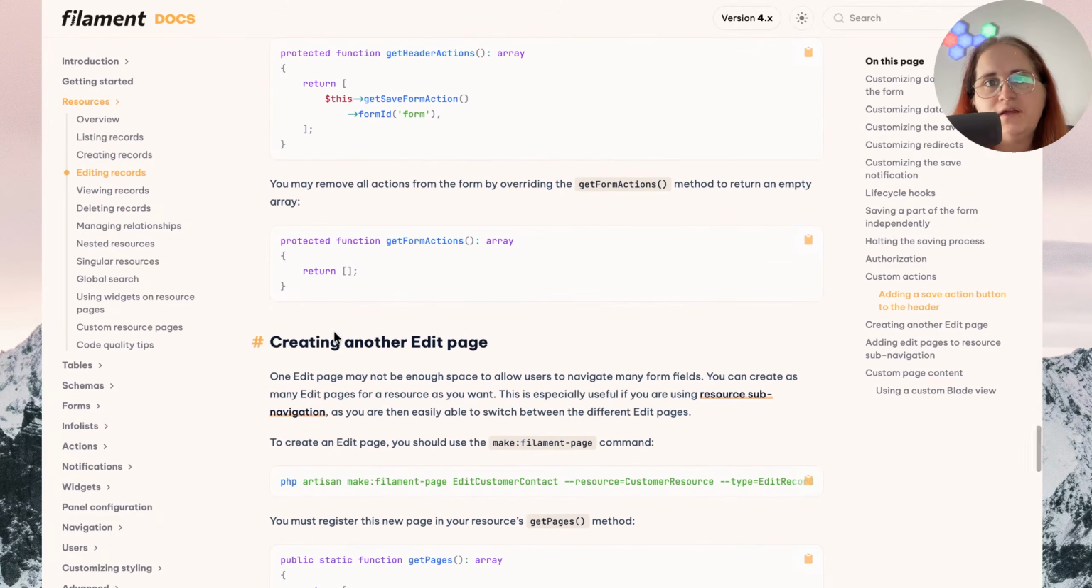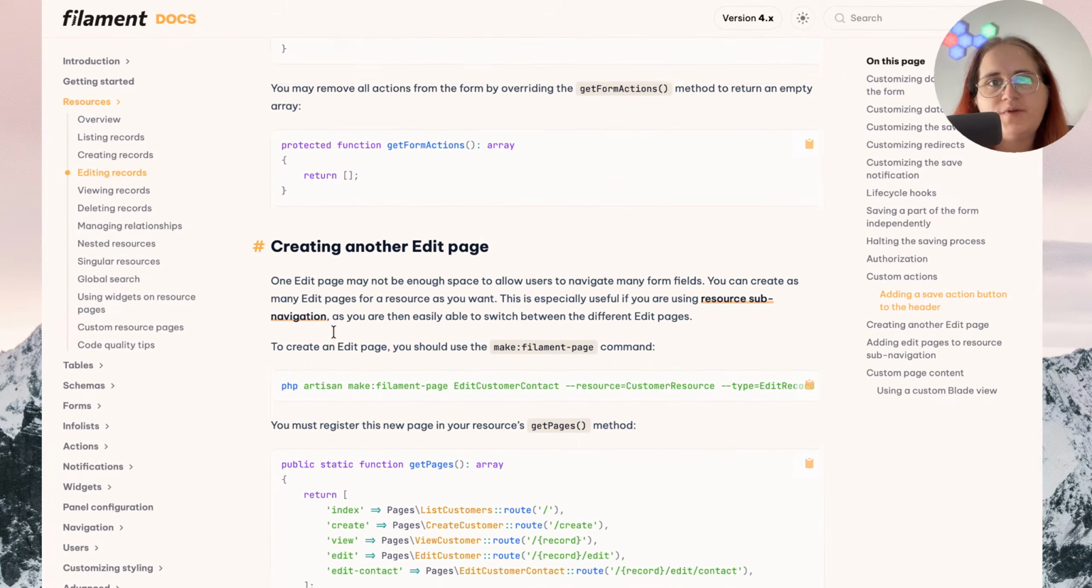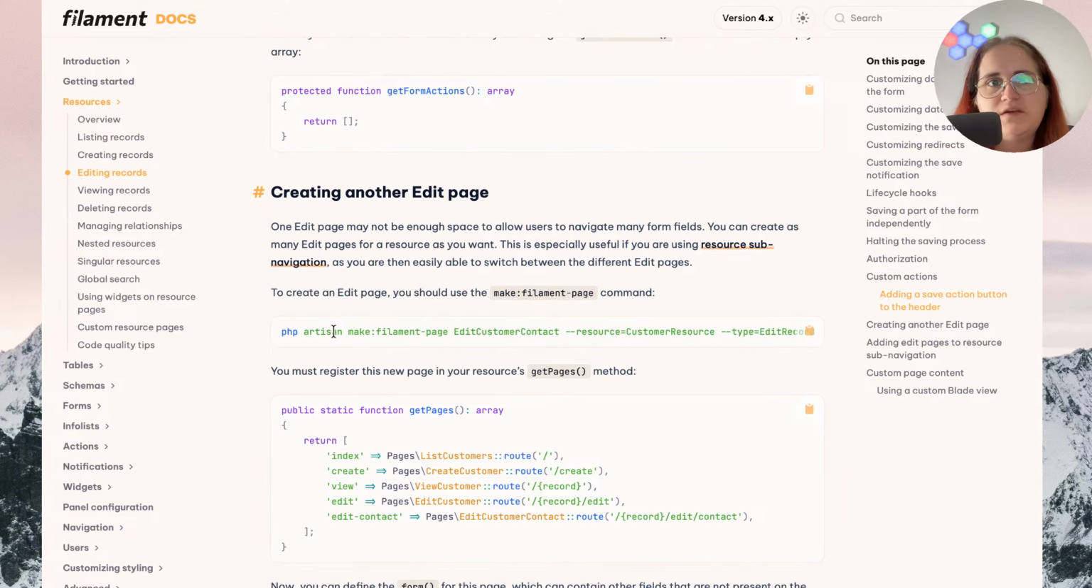You may remove all actions from the form by overriding the getFormActions method to return an empty array. protected function getFormActions, return empty array.